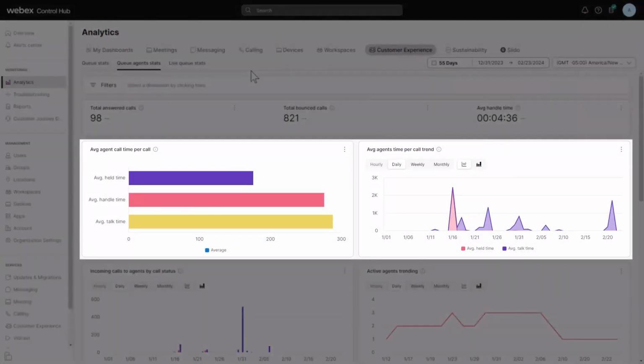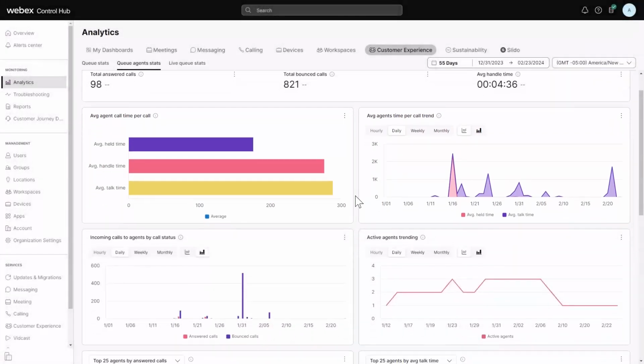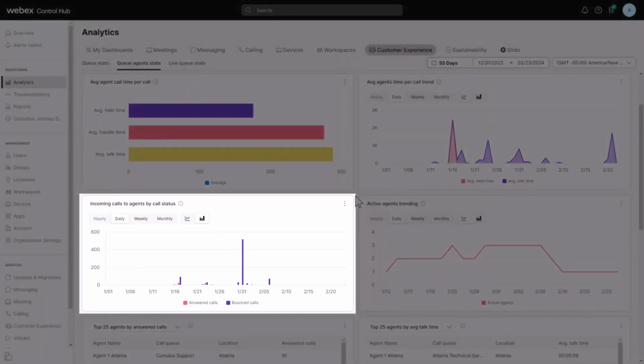The Average Agent Call Time per Call chart shows, on average, how long each call lasts by their call status. Use this chart to see if callers are getting the help they need in a timely manner. The Incoming Calls to Agents by Call Status shows a breakdown of incoming calls to agents based on the call status. This helps you see if there are more bounced calls than usual.